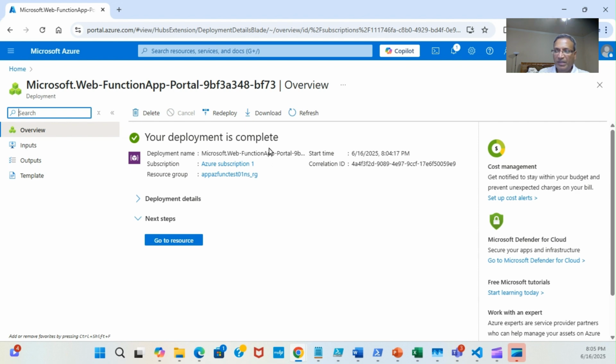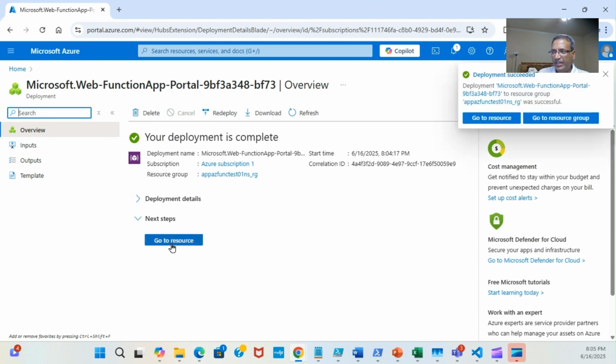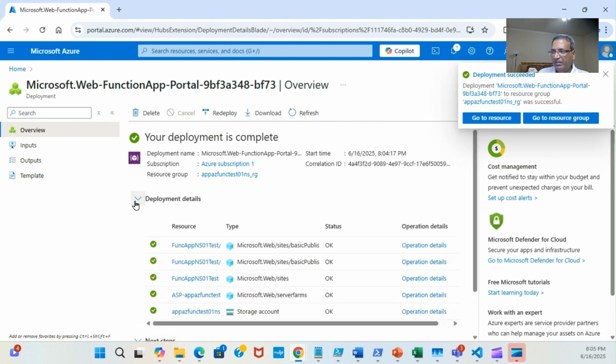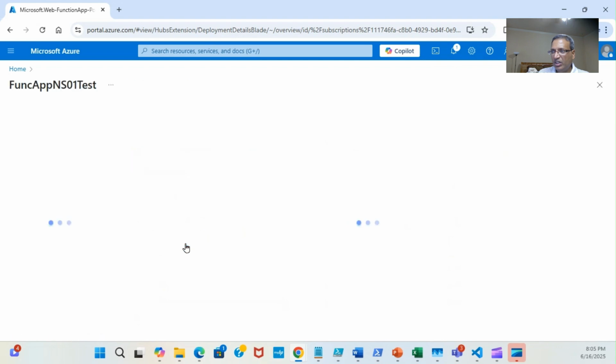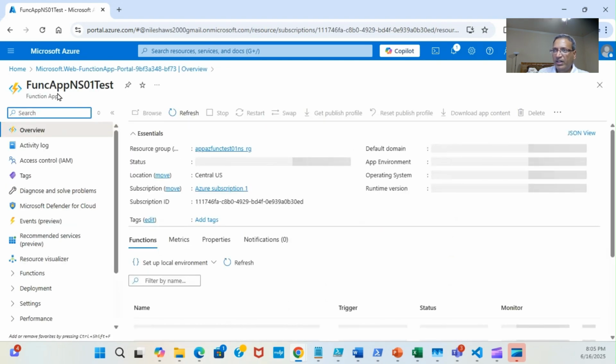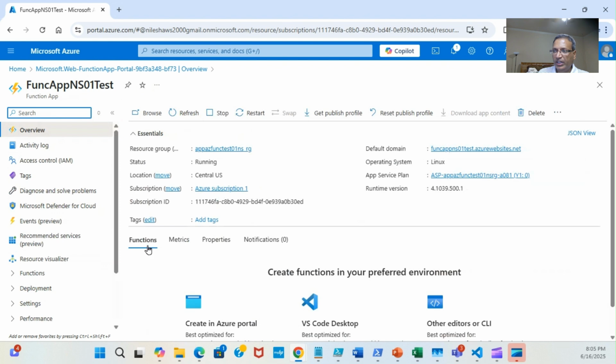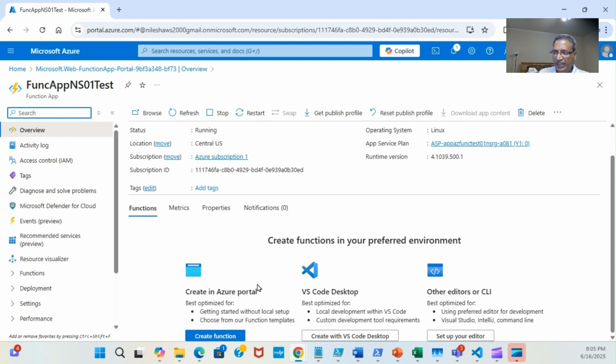All right, now the deployment is complete, and we can go to the resources in here. Not sure, it might be important, but not for now. So let's go to the resource. And this is our function app. Now within this, we'll create functions. There are multiple ways you can create functions. To keep things simple, we'll create it in the Azure portal.